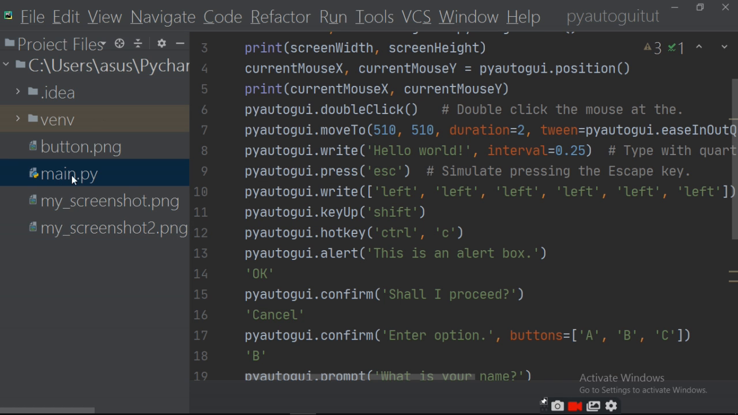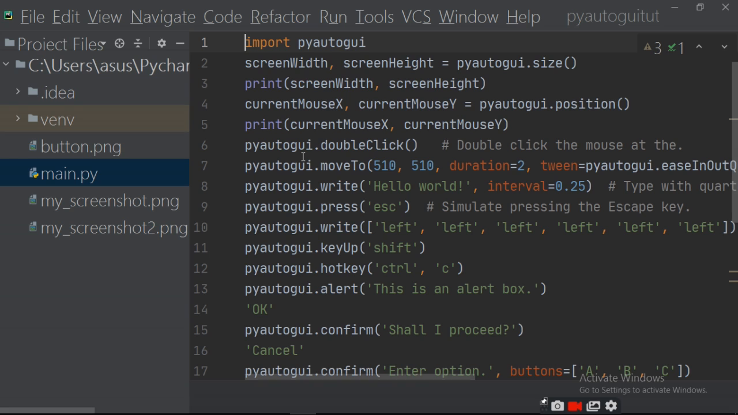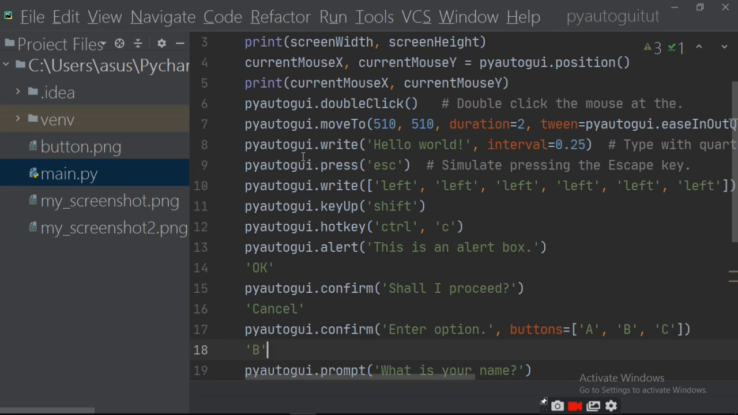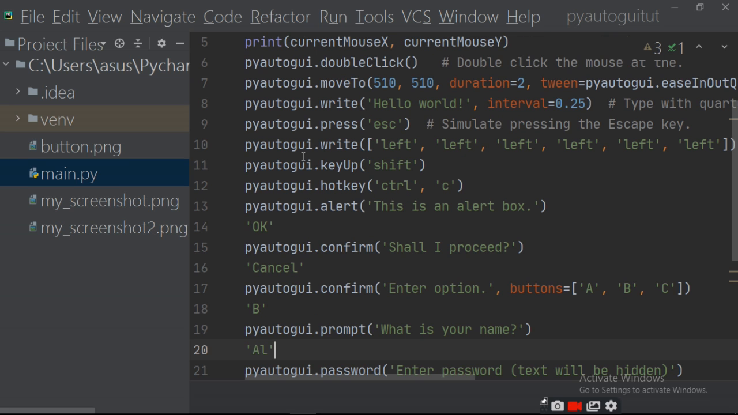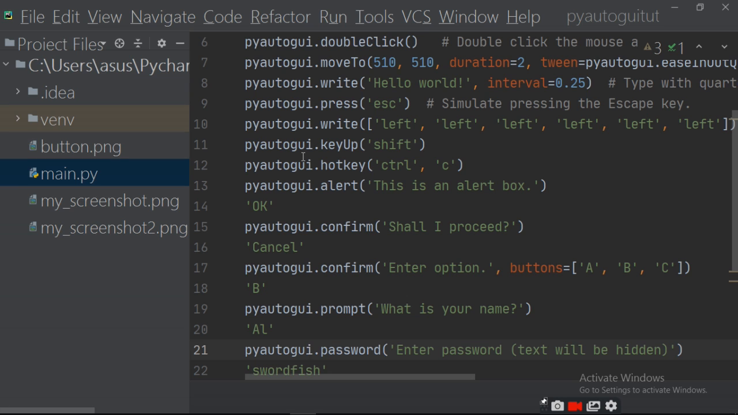Come to main. Now, this is the presentation view in which you see the whole program again. Import PyAutoGUI, then screen width and height, then mouse position, then you have to double click, then move your mouse to 510, then write hello world, then escape, then move your cursor left, then shift, then Control C, and then again you will get the alert box.